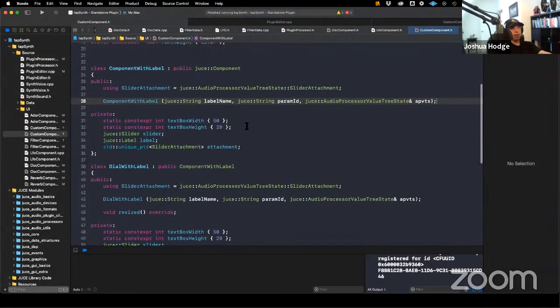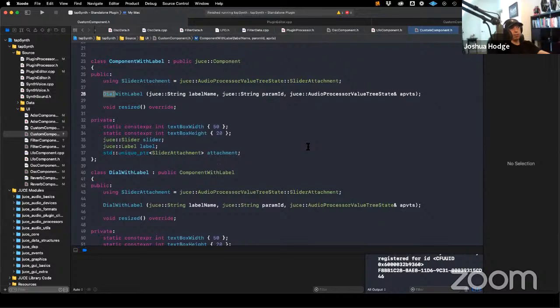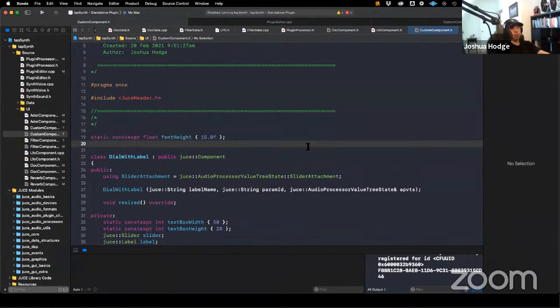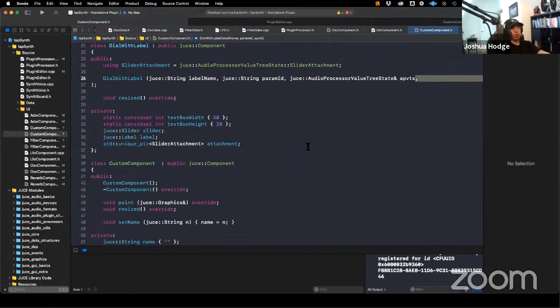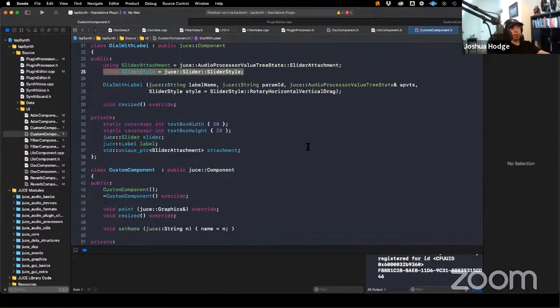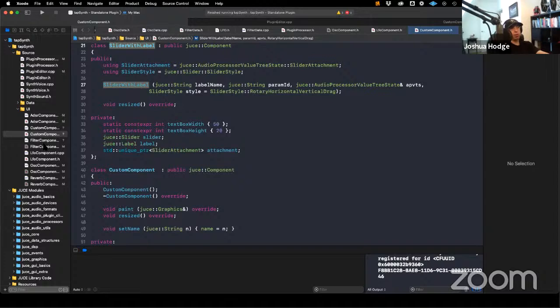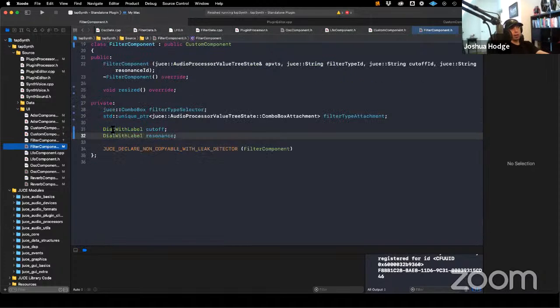Then let's Command Z out of all this. So this is going to be called slider with label again, and I'm going to add a way that you could customize what the size of the actual component is. So that means I need to go back here, make the slider again.